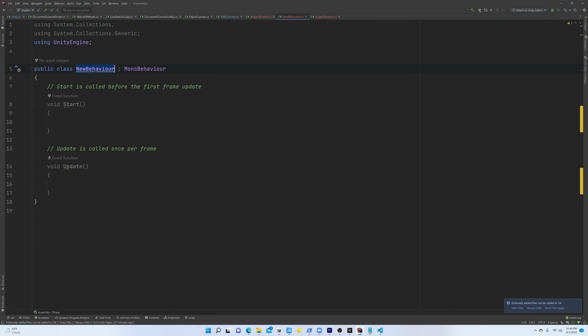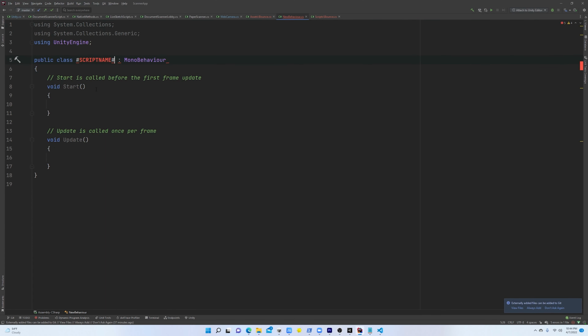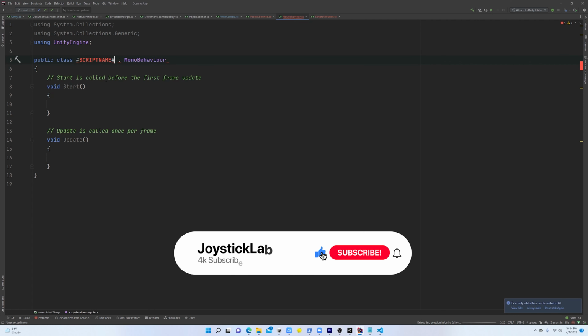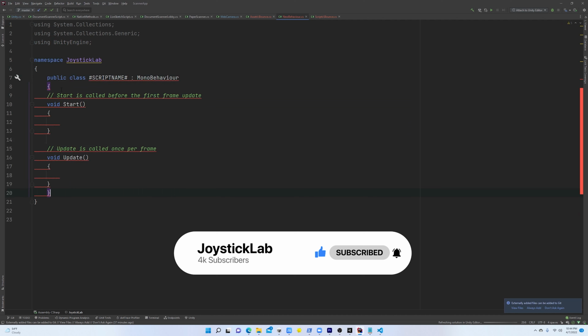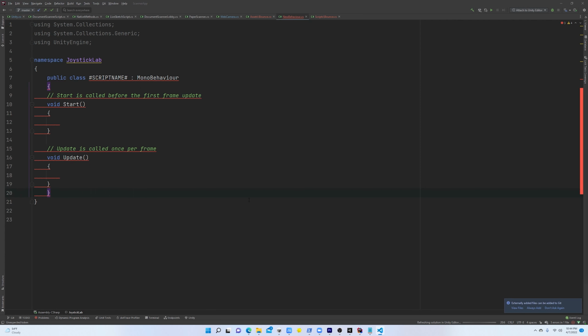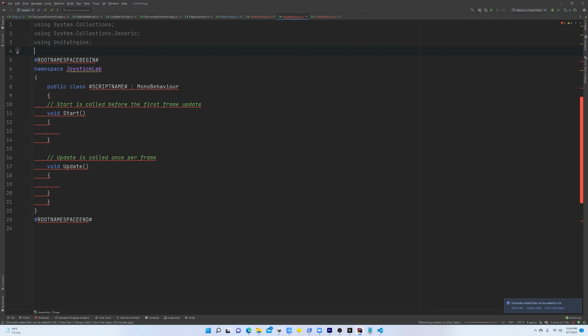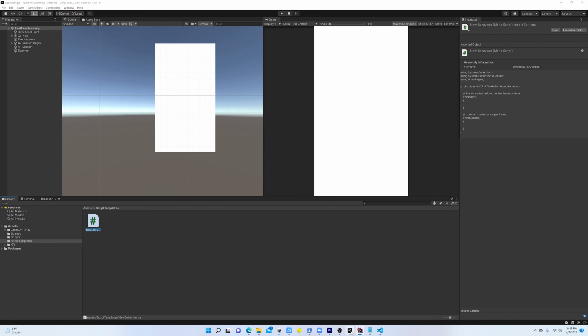Now we need to change this class name to #SCRIPTNAME#, and also we are going to add a namespace at the top, and I'm going to name it my channel name. We're going to put everything in here inside the namespace, and then finally we're going to add a few comments here. That is the namespace end, and that is the namespace start. So let's save this and let's get back to Unity.